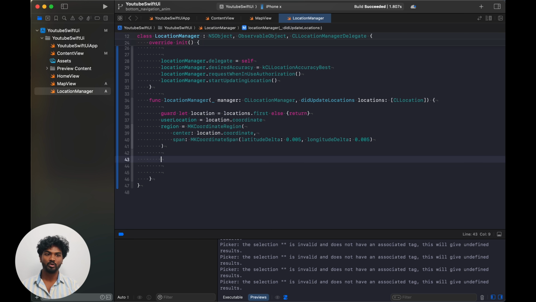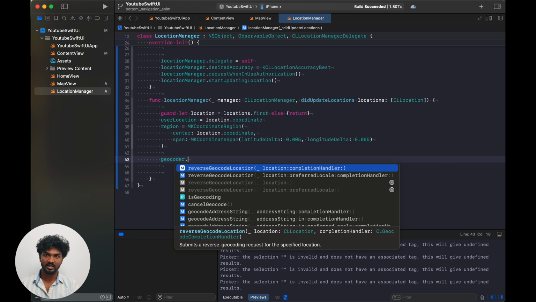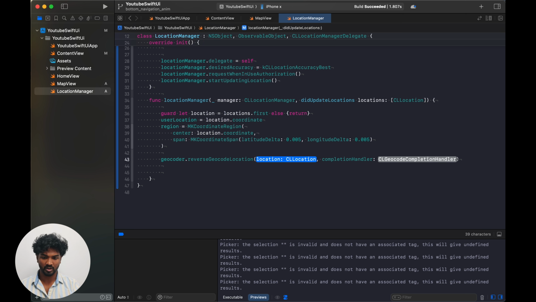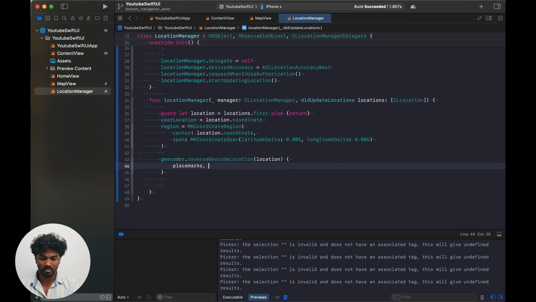But we are going to take the address. We already initialized the geocoder, or rather it's not initialized, so we are going to add the geocoder. Reverse geocode location, in the location we are going to pass the location. Inside here we just don't need this. Here I'm just adding placemarks, error in. There are two parameters for this closure.